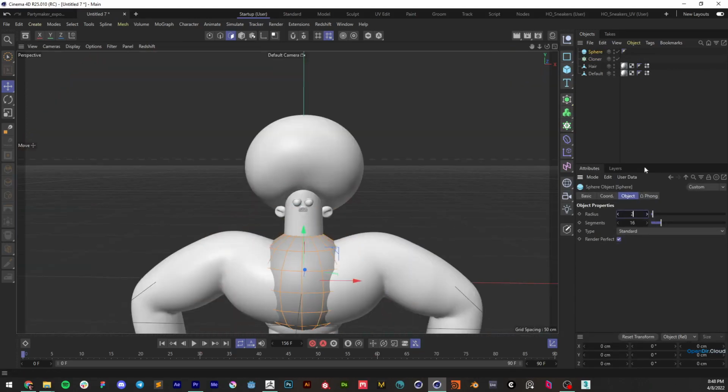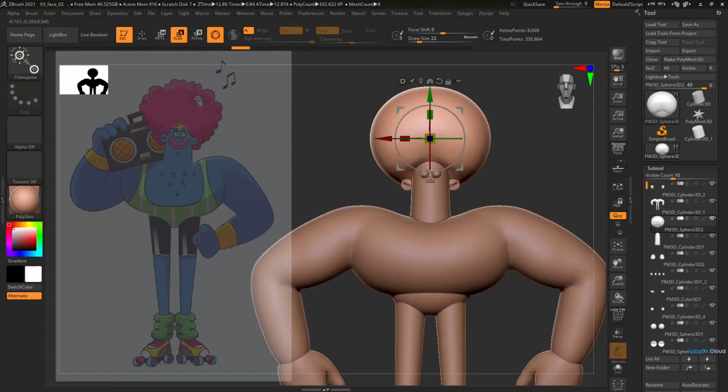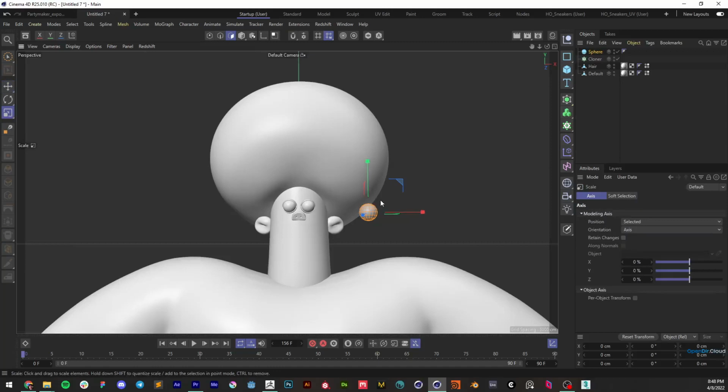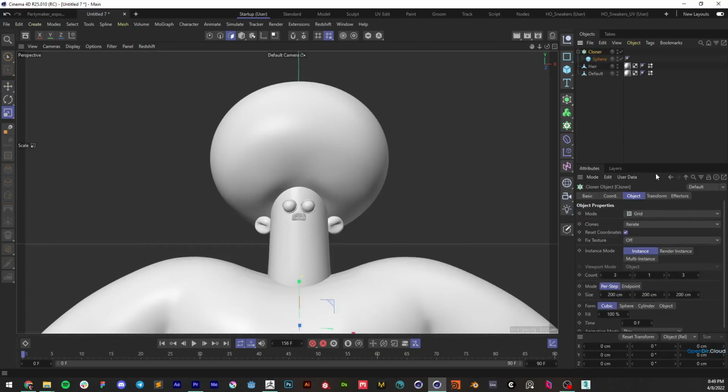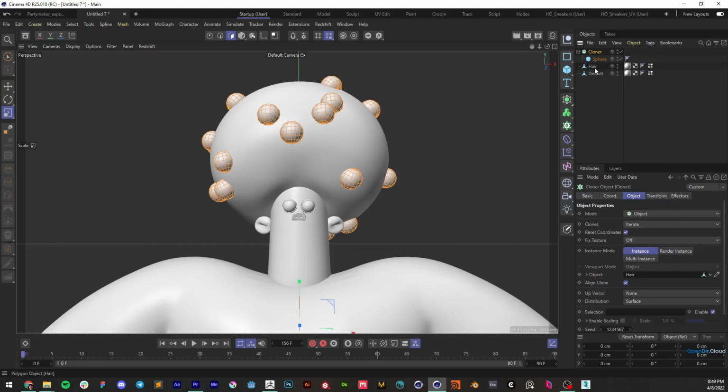And to understand what the size of the sphere should be, the best thing to do is to look at the reference. I see that here the large ringlets are twice as big as the eye is. I can use the eye for guidance. Something like this. Now move the sphere and make it a daughter to Cloner. In Cloner Attributes, change the mode to Object. After that, select the object on whose surface you want to place the spheres. In this case, it's hair.